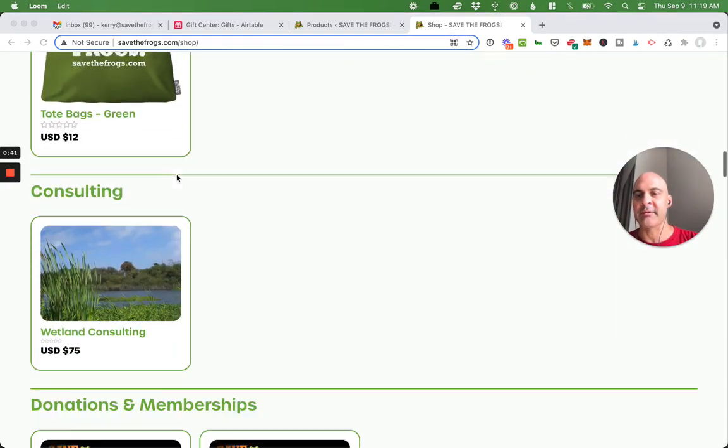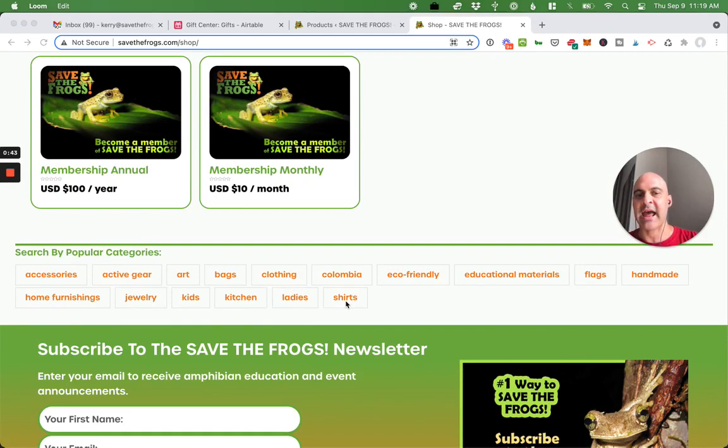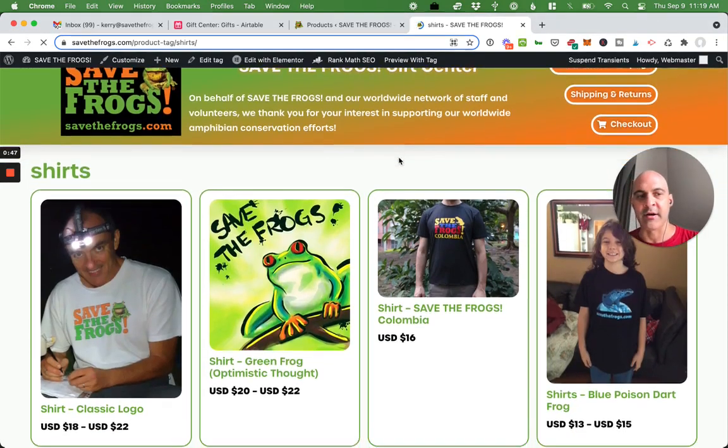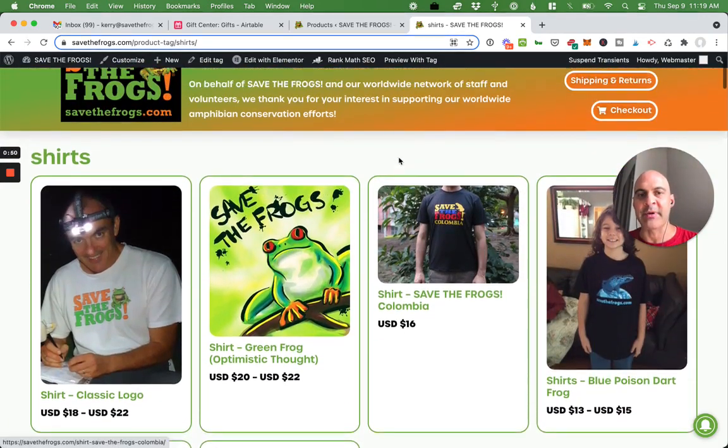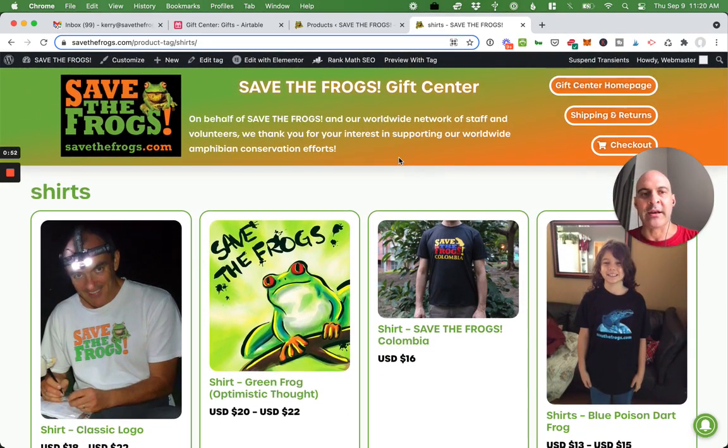site. So you can see down here I've got different tags. One of them is shirts so that we can see all the shirts that are on the site. So I've got 6 of them up here. Let's go ahead and add a new shirt.